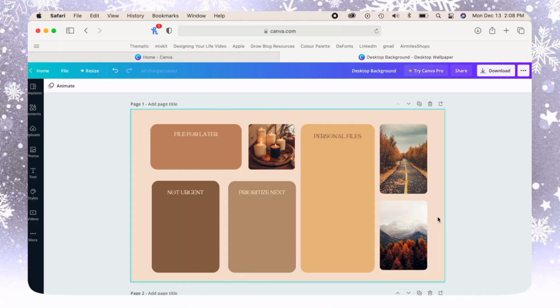Here we are back on Canva. This is the template that I use for my desktop each month. I have edited it, so this is my fall one. I have an in-depth video about how to customize a template in Canva so that you can personalize your desktop. So go check out that video, it'll be in the description, but I did want to show you how I've kind of changed it over the few months.